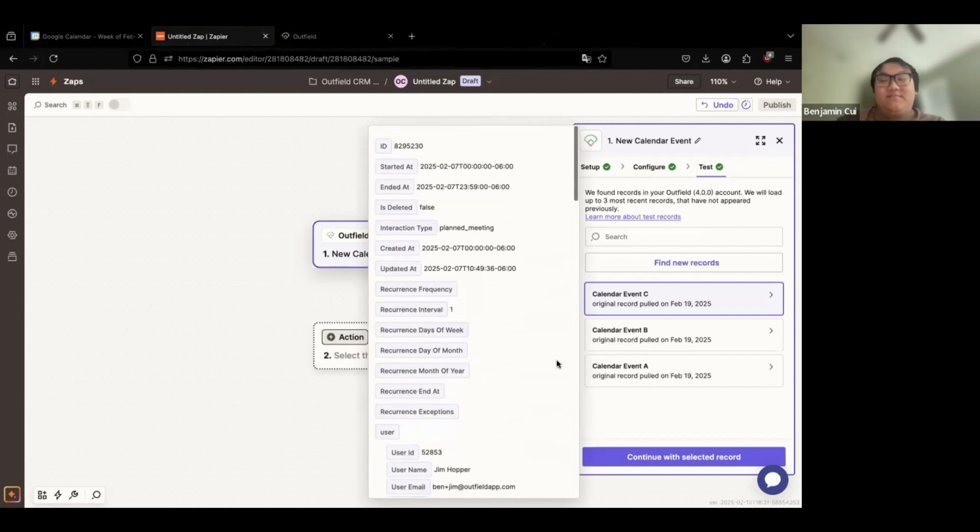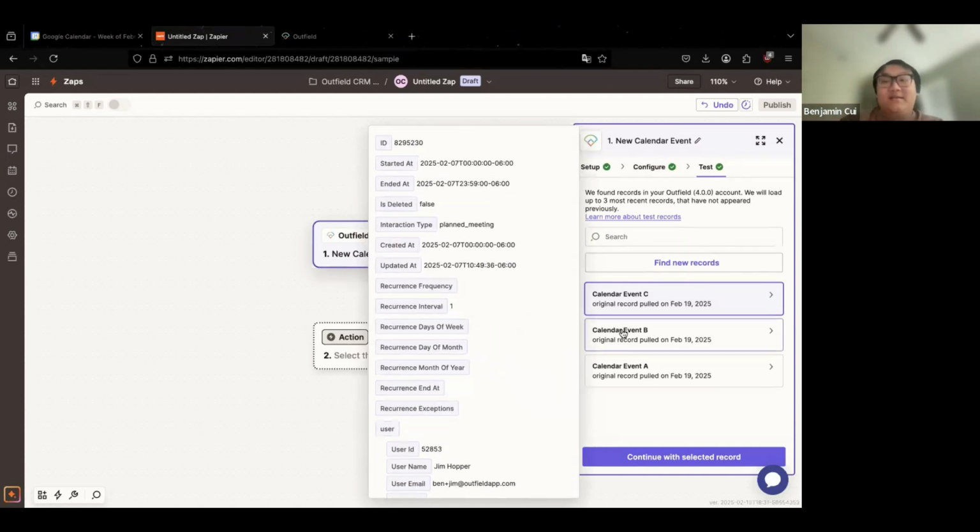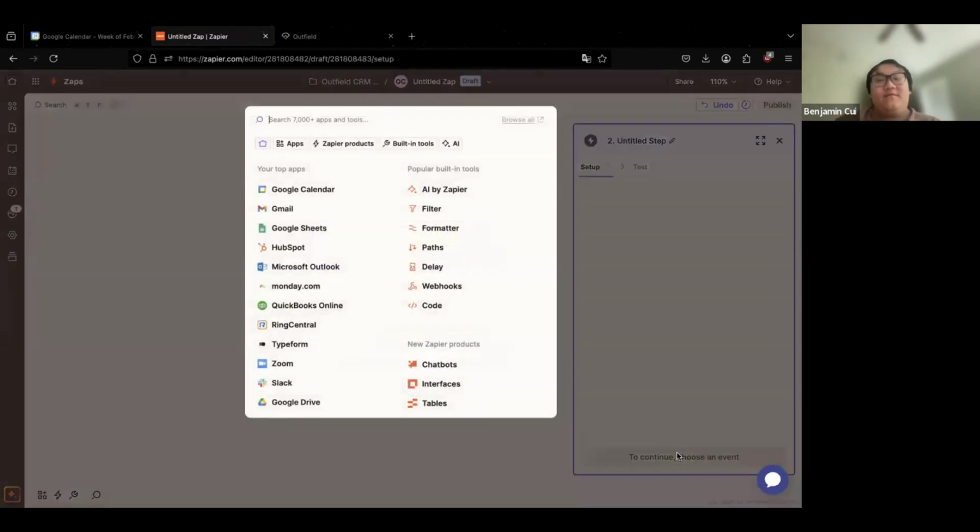So next up, you just click on the calendar event you want to test. So I'm going to bring in calendar event C. It's important to actually look at the started at and ended at because this is where our calendar event will appear. So it's going to start on February 7th and then it's going to end on February 7th. It looks like an all-day event just by looking at my times, 0 to 23:59. And now we click on continue with selected record.